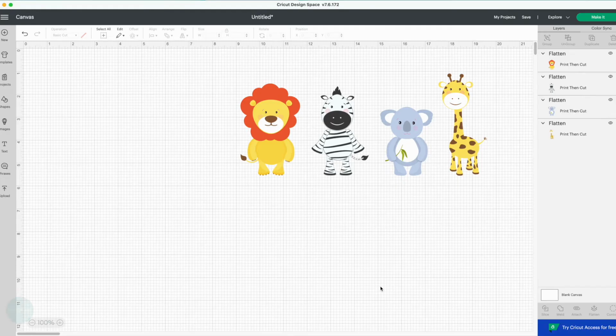Let's get started. So here we are in Cricut Design Space. I have the version 7.6 already updated, and I have uploaded a few of these little creatures, the little images. They're all individual images. So let's go ahead and click make it to show you the print then cut feature. Over here in the upper right hand corner, click make it.